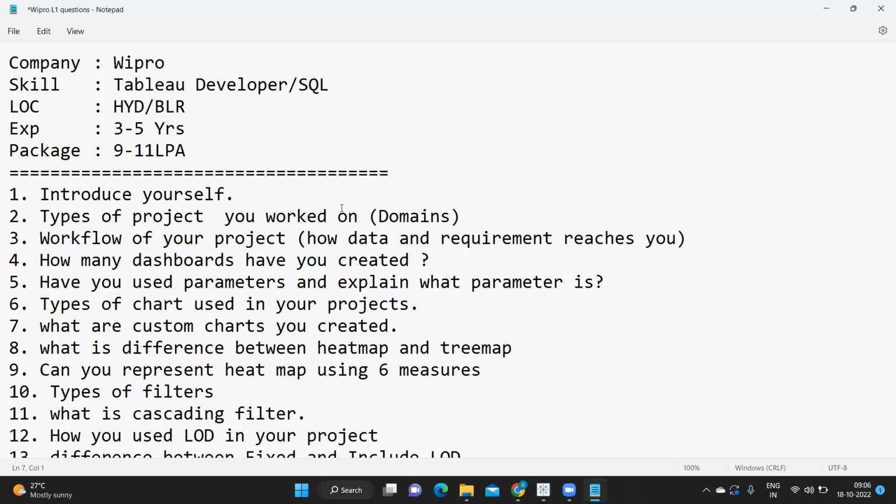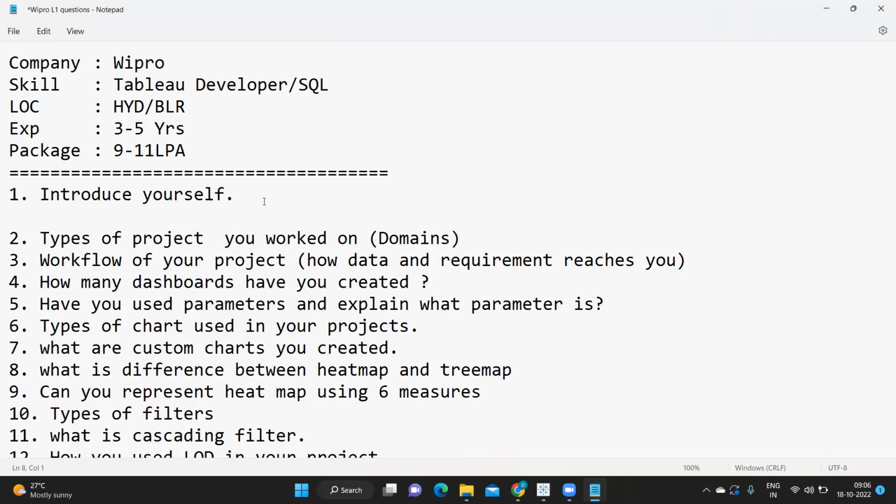So the interview was scheduled after having multiple calls and trying to understand what kind of exposure the candidate has. Initially the HR called and asked what are the different tools that you have worked on. After getting satisfied, they scheduled the round. That is the information I got. And then once the interview was scheduled, the first question was: introduce yourself.